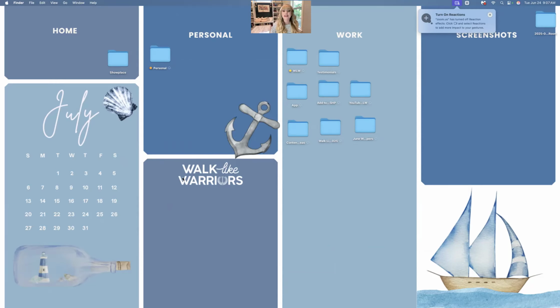Two is, at least on a Mac, the calendar is not always super easy to access. I feel like it's an extra step to get to it. So we like to give you a calendar right there just so you can see it at a glance. And then three, and most important, is it's a huge time saver.